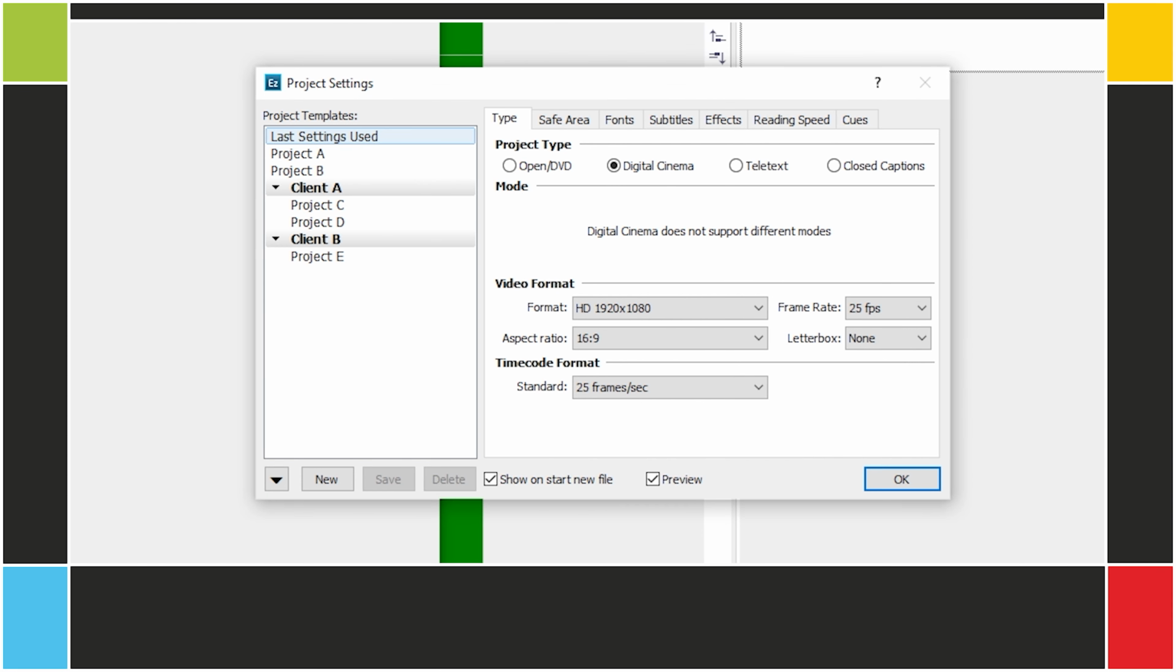In this tutorial, we're only going to cover the Digital Cinema mode, which you can use to generate subtitles for most platforms, including cinema, TV, and social media. You can learn about the other modes in the EasyTitles documentation.